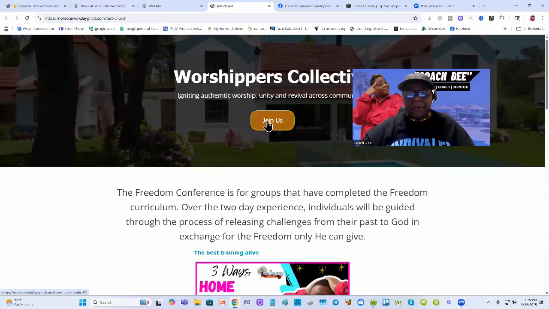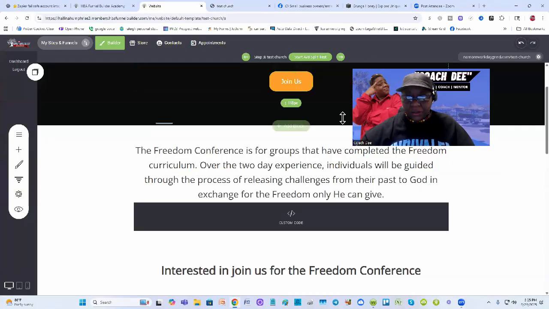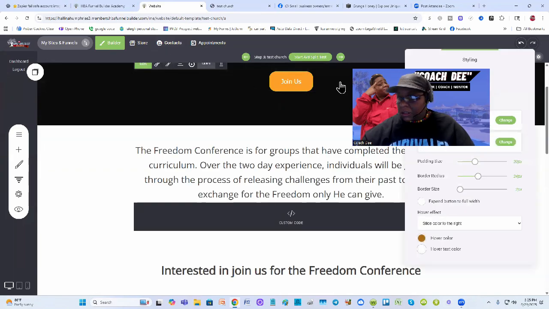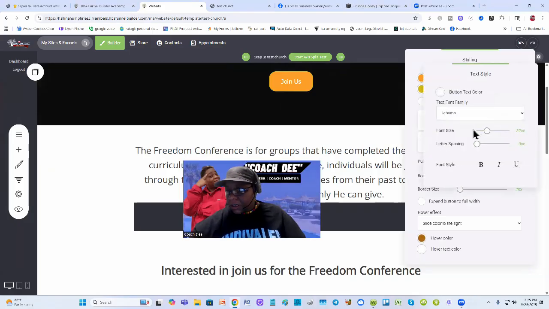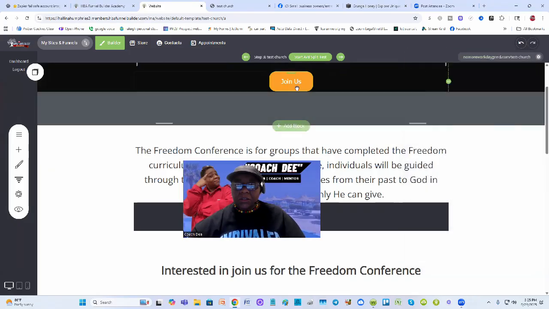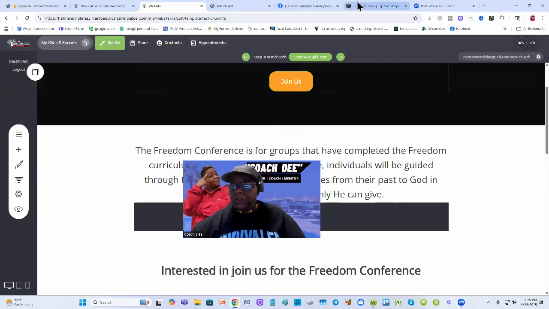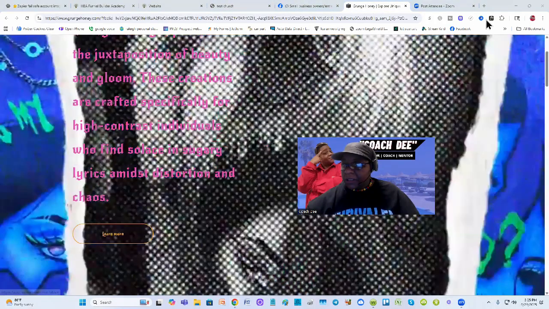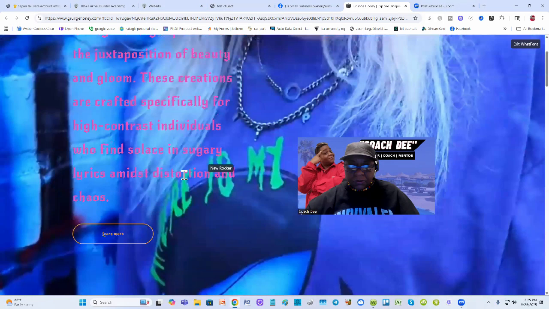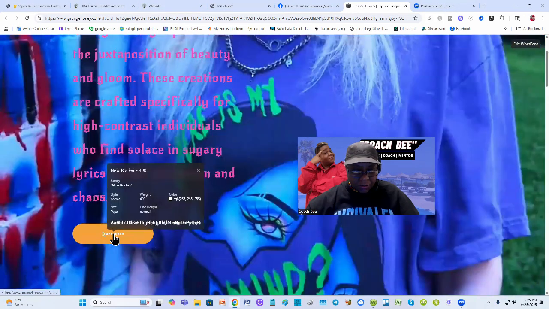Like this button right here. What text size am I using for this button right here? This is, let me see, text style. I'm using a 22 size on this one. That's what I'm using on that one. I'm using a 22. And let me see if I could see what this one is without clicking it.